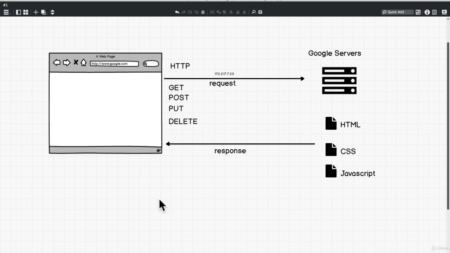A post says, I want to post something. So that is, I'm going to send over some data to Google servers, and I want you to post. I want you to add it to your servers or your database. Put is, I'm going to send you some data, and I want you to update some data that already exists in Google servers and just update it with this new information. And then delete means, well, delete a piece of data on the backend, on the servers or on the database.